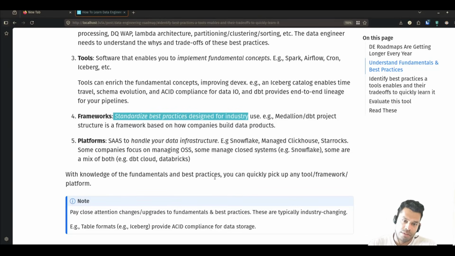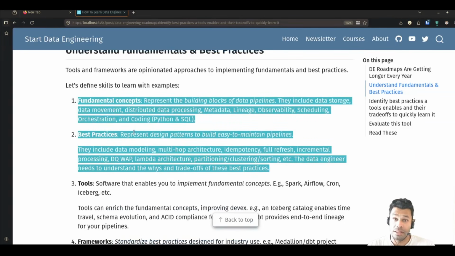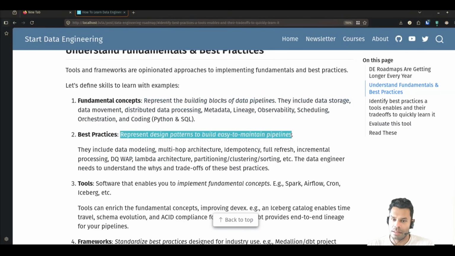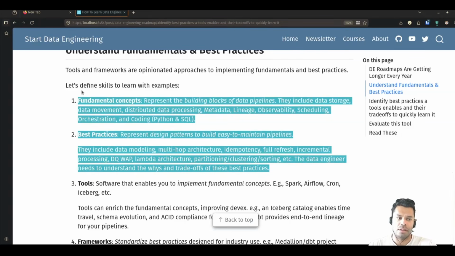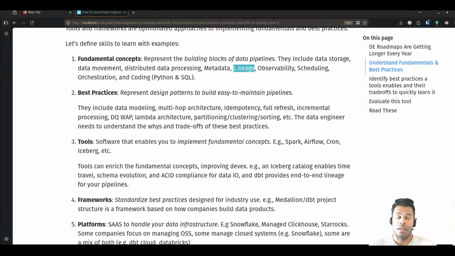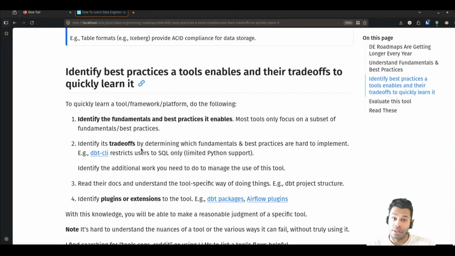With this knowledge of fundamentals and best practices, the first two, you could pretty much pick up any tool and keep an eye out for any improvements in the fundamental concepts area and the best practices area, because any changes or improvements to these will usually be an industry-wide shift. For example, in dbt, you could see the entire lineage, and that's one of the reasons why dbt is very popular. When you want to learn a tool, there are a few steps you can quickly take to understand a tool in depth without spending a lot of time.